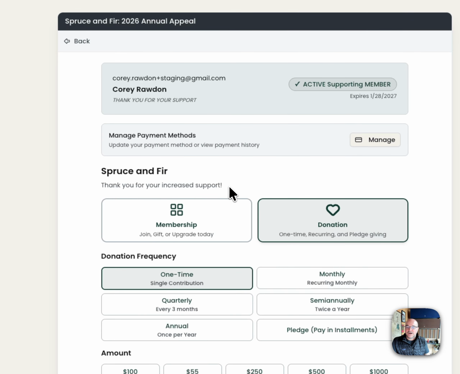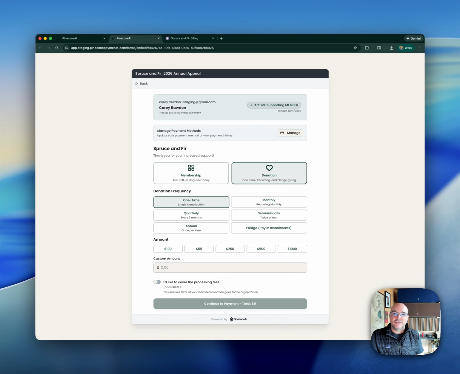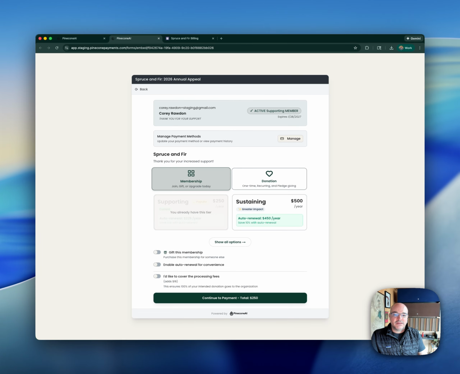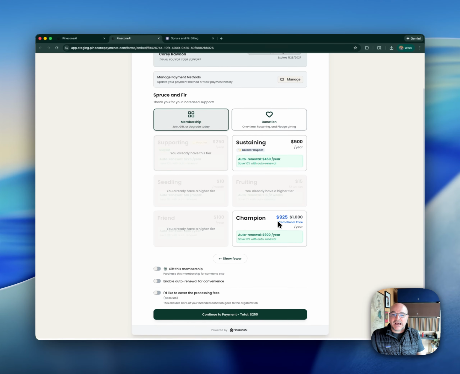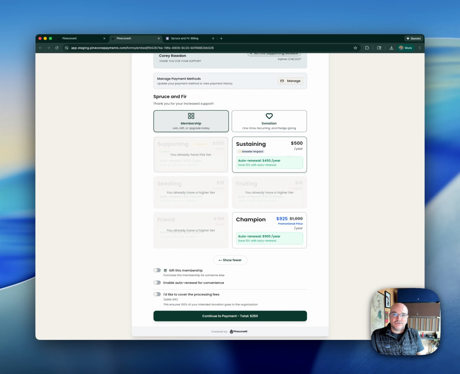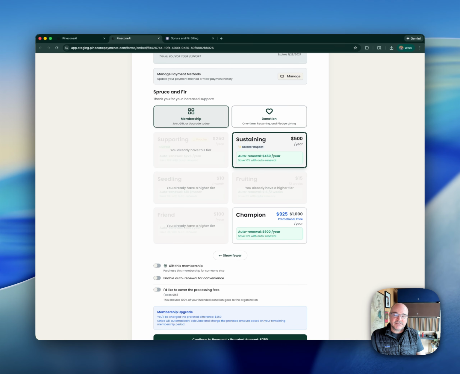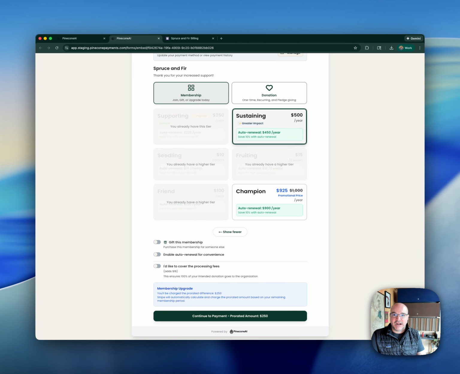Since I am a current member, the form has intelligently moved me to the donation tab. This is to allow me to increase my giving and increase my support for the organization. If I go back to the membership tab, the membership tab will let me know if I already have a tier or if I already have a higher tier of a membership, and I'm able to upgrade my membership if I would like. If I choose a higher priced membership tier than the one that I currently have, I receive a prompt that tells me that I will be prorated for the membership difference.